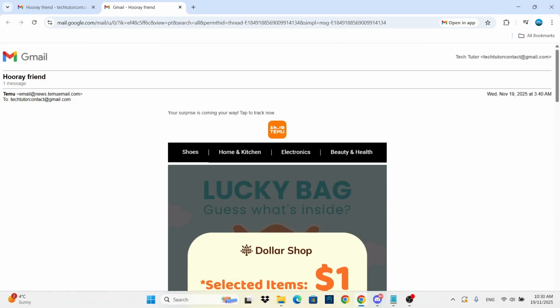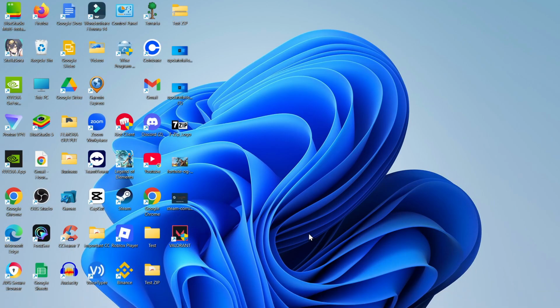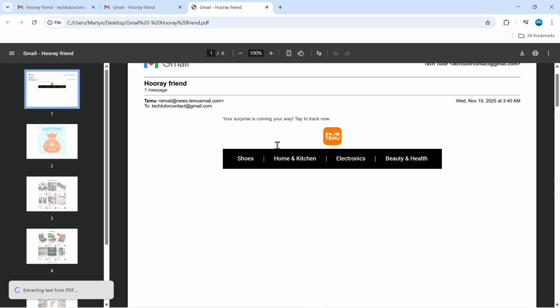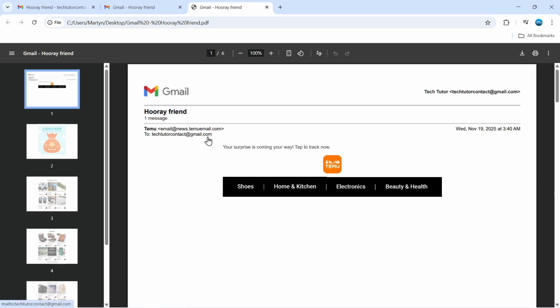You will now see if I come across to my desktop, we should now have the PDF saved. So you can see it's just here, and we can double click this and that's going to open up the email as a PDF. So that is how to save Gmail email as a PDF.